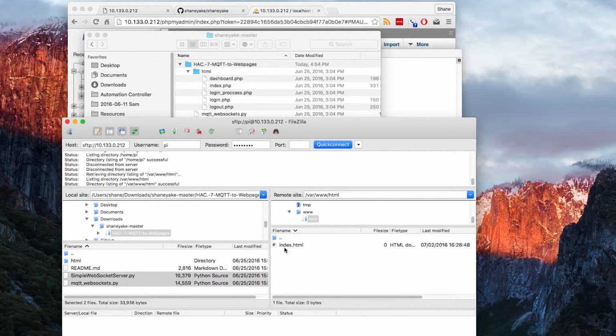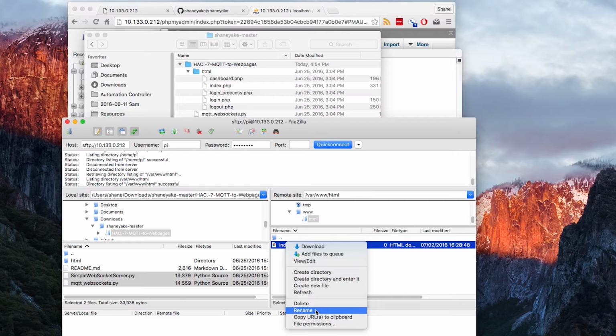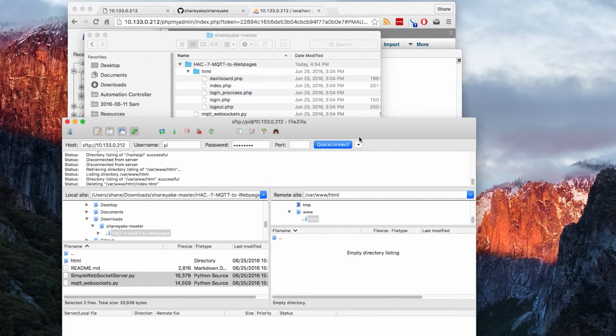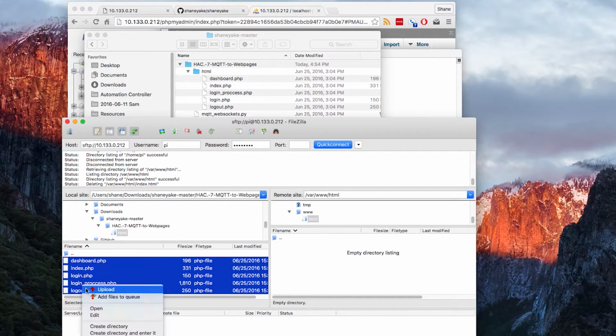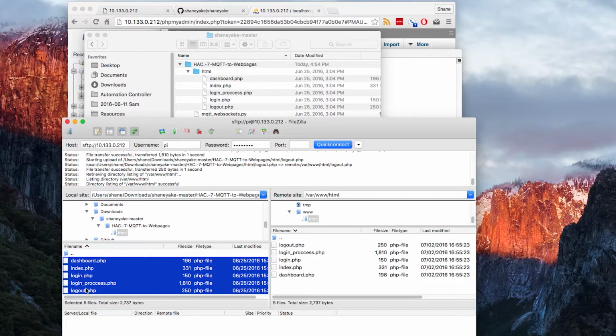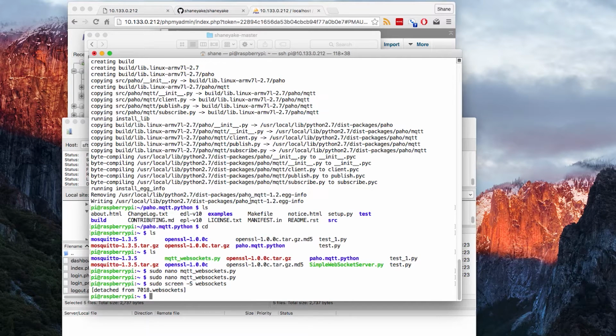And there'll be a bunch of stuff. It'll be index.html and a couple other things. I've deleted them so far, so now mine's just there. So just right click on that and say delete. We don't need that, so delete it, yes. And then under the HTML side in that folder, you need to copy all of those files into there. So let's just do that. Click upload and boom. So now what you want to do is go back to the terminal.